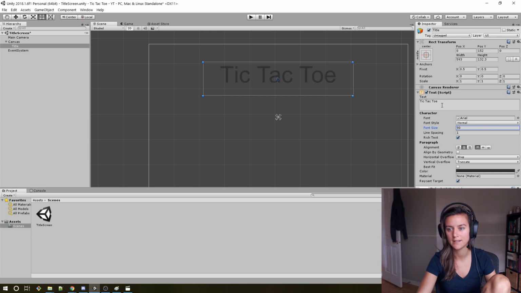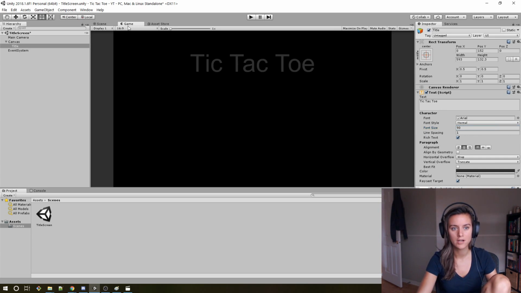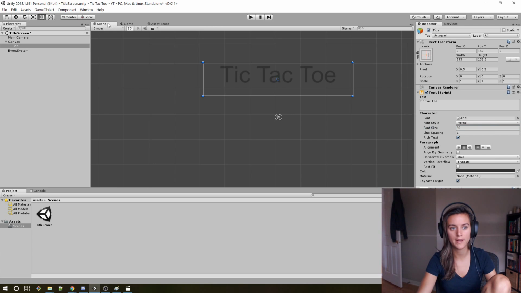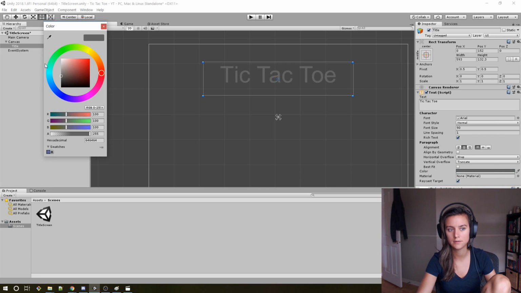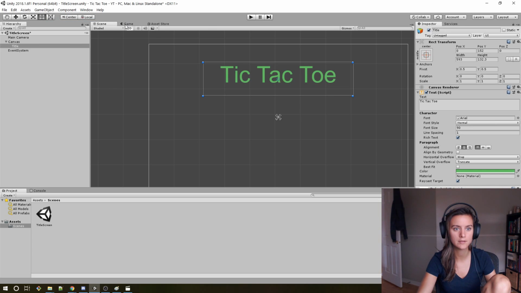90 works for me. As for color, what works well with black, we can go for like a lime color, I guess. Lime's good. Where's green? Tic-tac-toe. How does this look? That works. Okay. That's a title screen. Boom! First thing done.